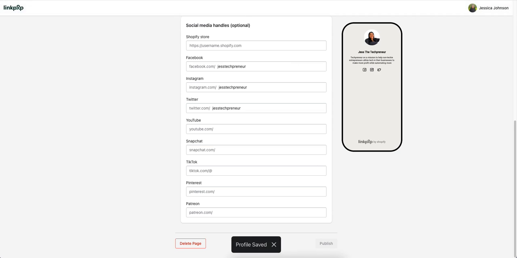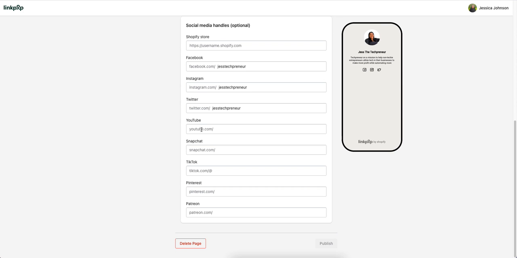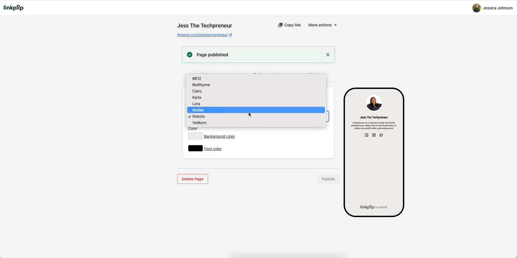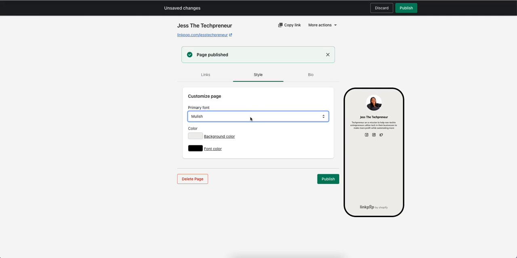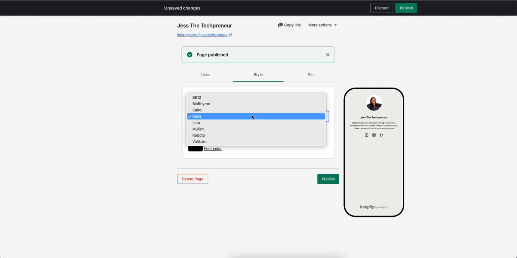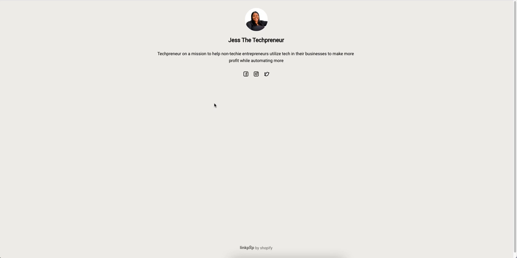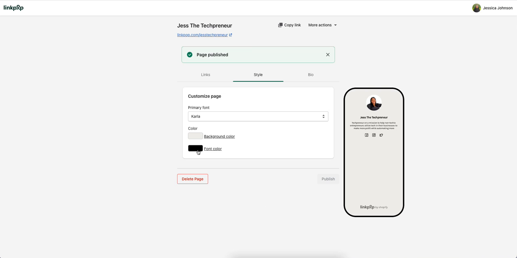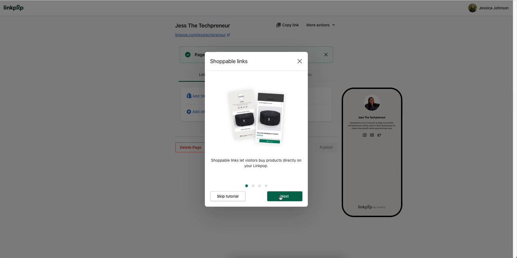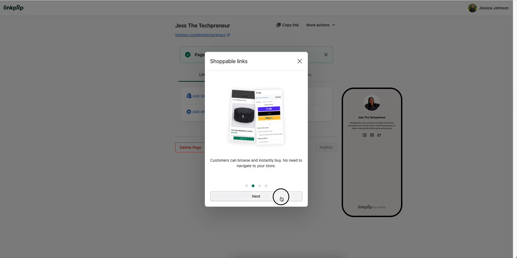So we'll publish the changes, then we'll come here and refresh. And now we have our icons with our style. You can see we'll publish. So this is our original font. That's the new one. We could change the background color and the font color. So here we can add shoppable links for Shopify.